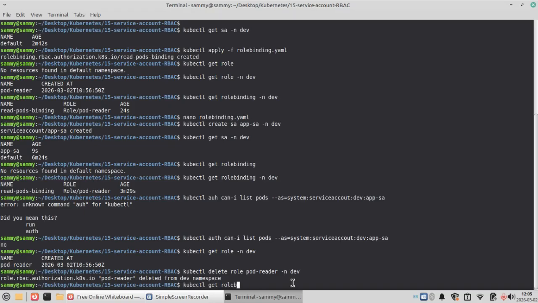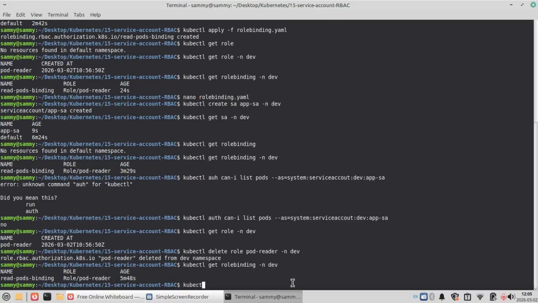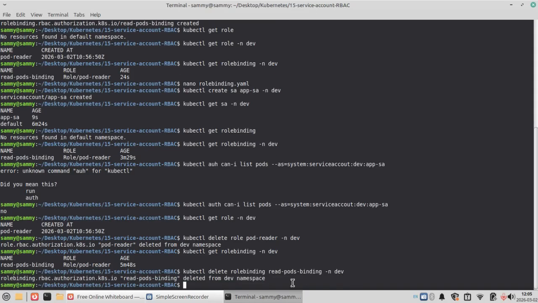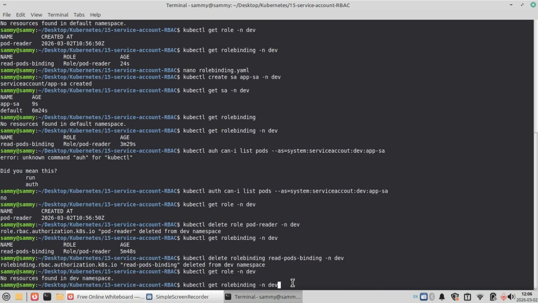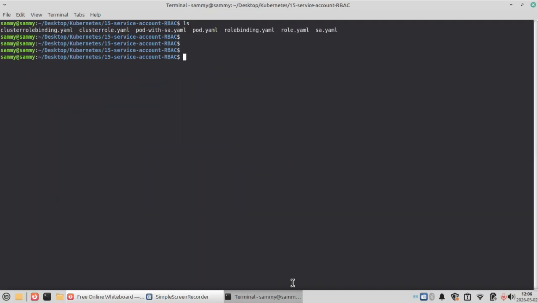role binding -n dev. All right, so kubectl delete role binding, the name of the role binding, pods, all right, -n dev. All right, so if I do kubectl get role, there's nothing there. Get role binding, there's nothing there. All right, so let us take it one after the other.